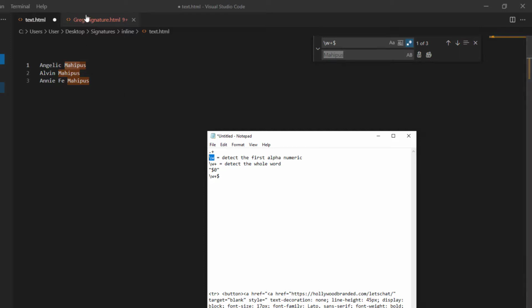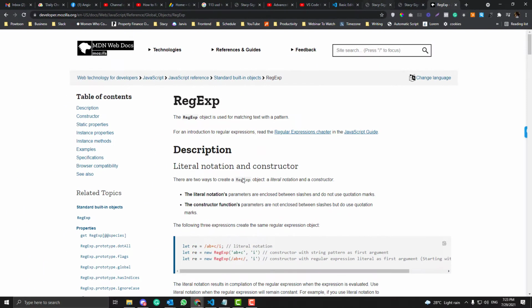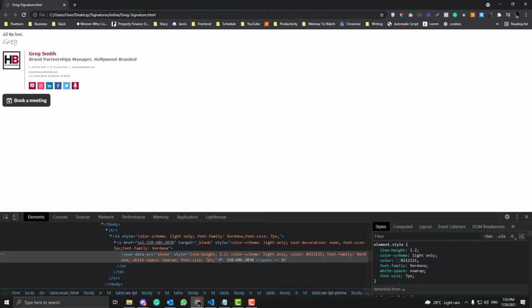And yeah, for me, this simple find and replace really helped me to expedite the process. I also want to learn more about regular expressions because I think that is super helpful for JavaScript. And that's it for today, guys.